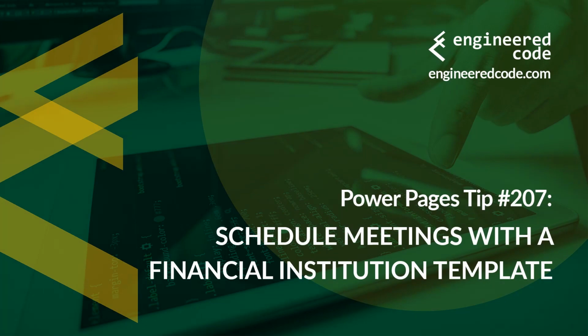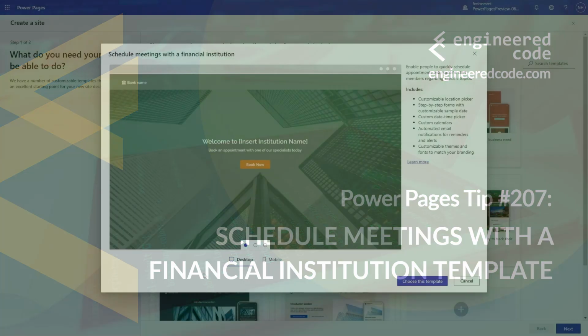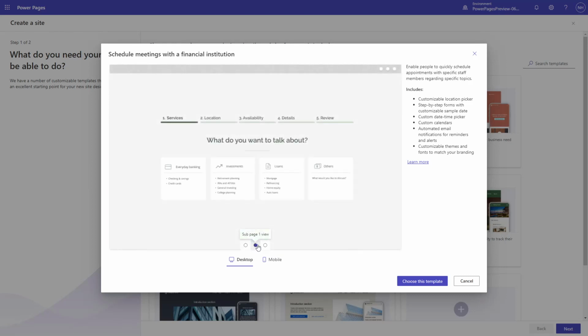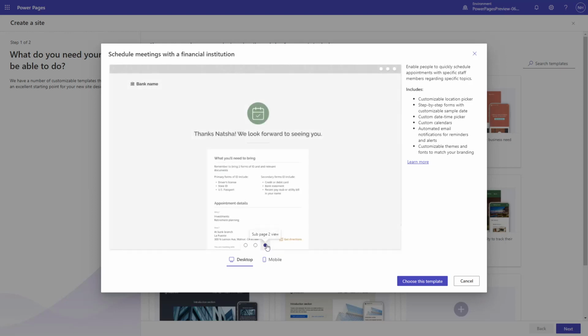Schedule meetings with a financial institution template. The schedule meetings with a financial institution template available in Power Pages imagines a scenario where a user can book and manage appointments.